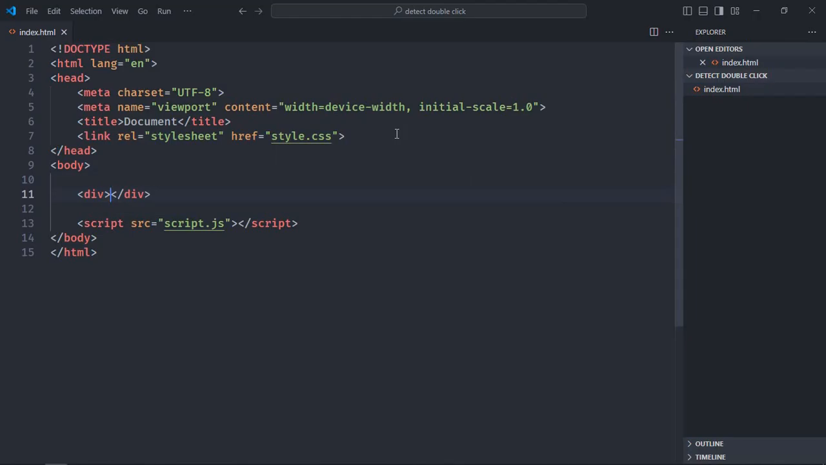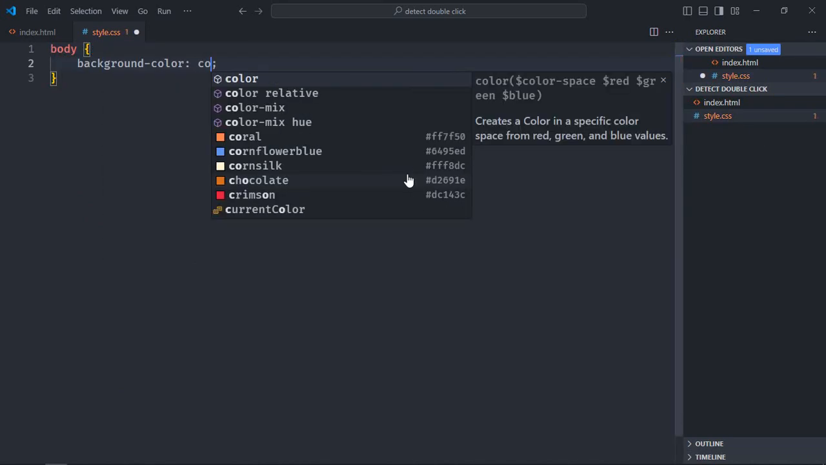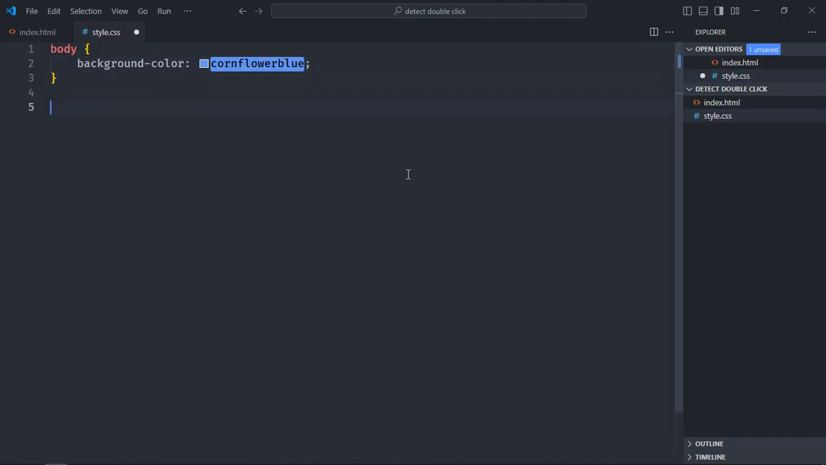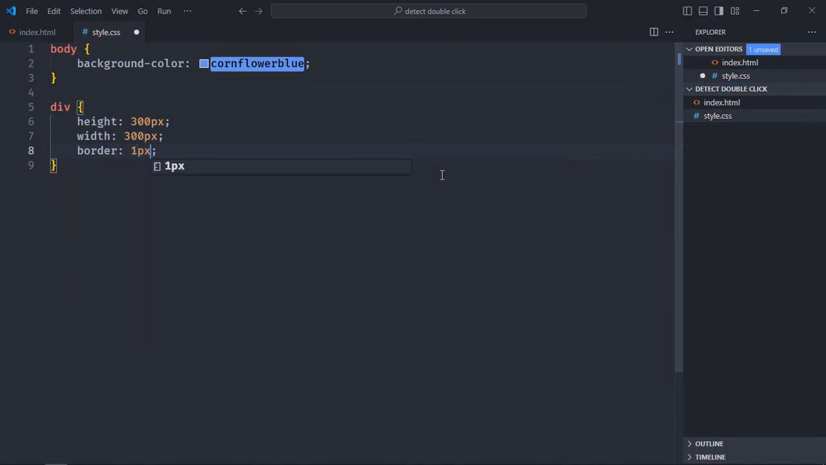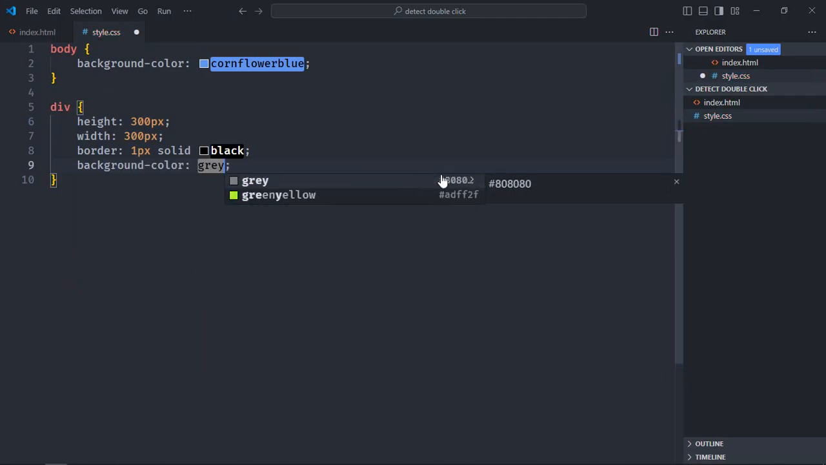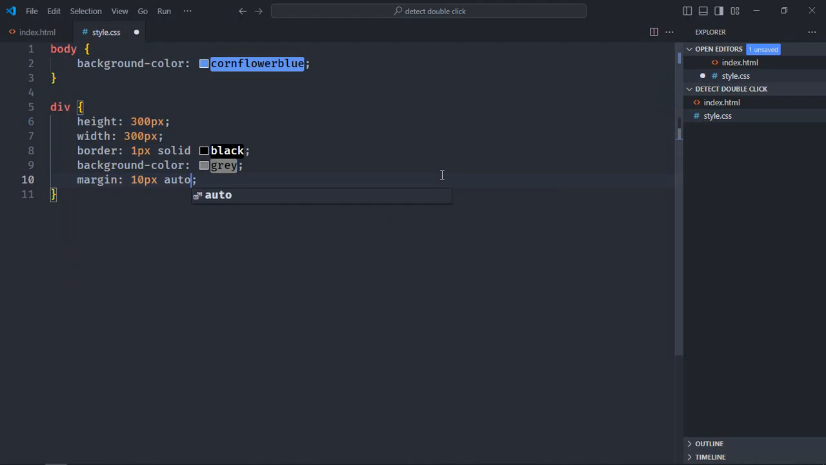Just save this file and create a style sheet here. Select the body element. Background color will be cornflower blue. Select div element. Height will be 300 pixels. Width will be 300 pixels. Border will be 1 pixel solid black. Background color will be gray. And margin will be 10 pixel and auto, just to center line it.